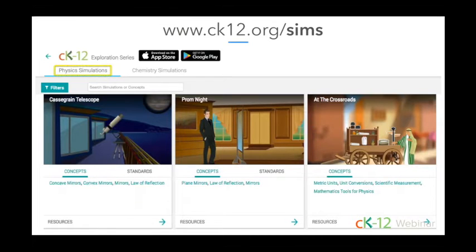Another exciting announcement is that we recently released a free CK-12 physics simulation app for your iOS and Android tablet devices. By clicking on either of these 2 icons, you or your students can easily download the app for free on iTunes or Google Play Store today.